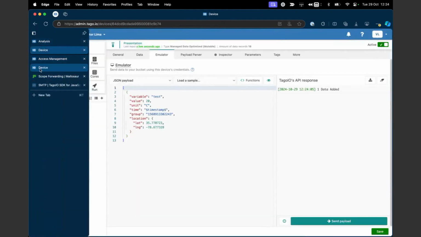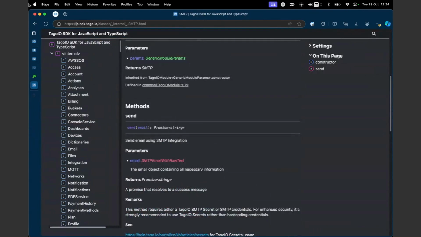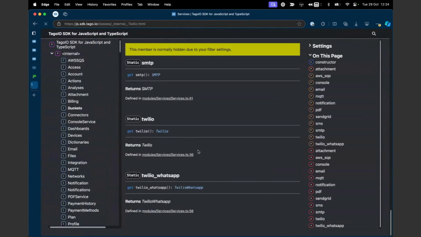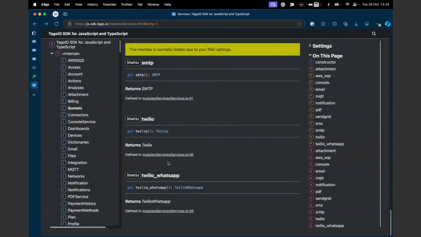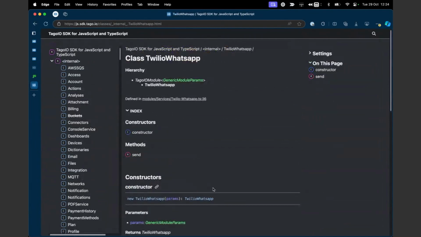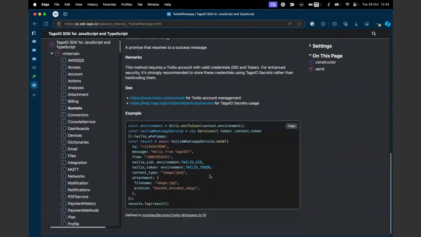So if I want to use the different services, I could go back here. For example, Twilio, you have the documentation on how to send with Twilio, passing your secrets, same thing for WhatsApp. So you have all the documentation you need here, very simple to use. I think that's all on my side, Thiago.